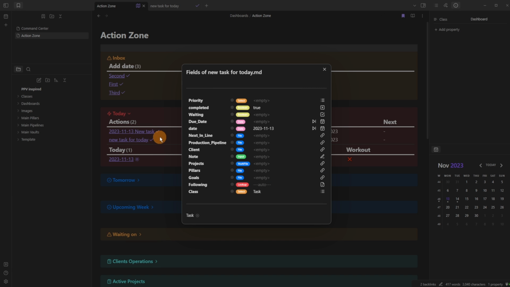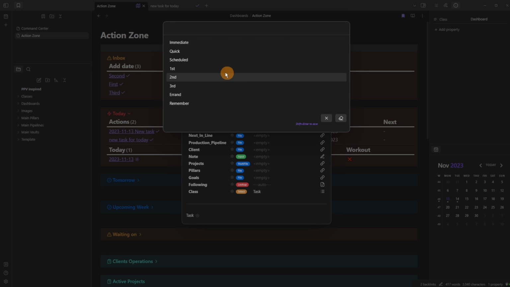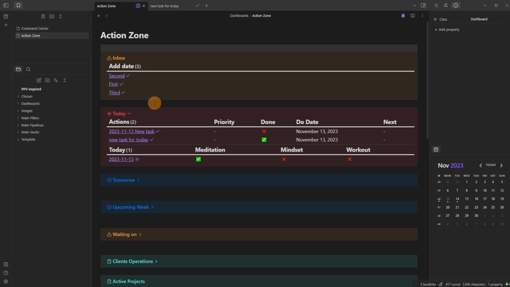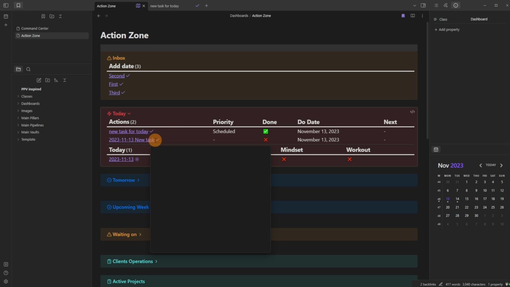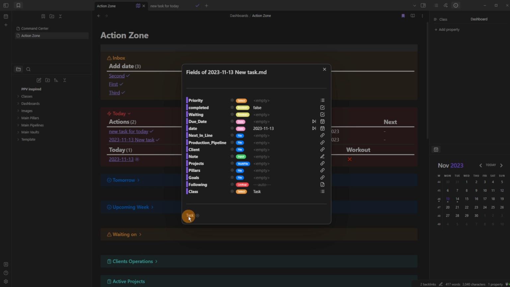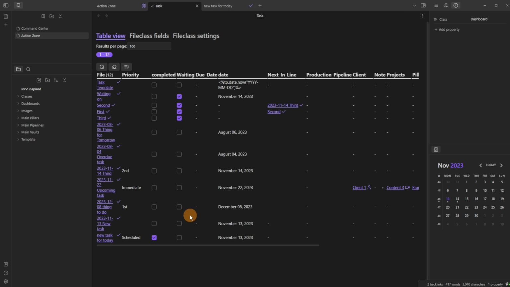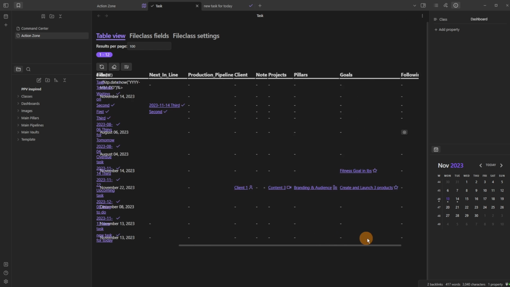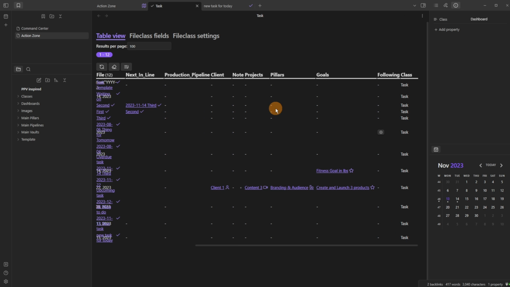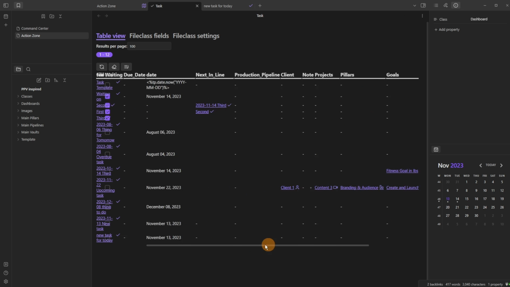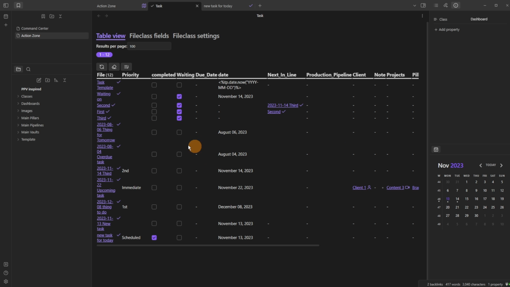So if we click on the tick, let's say the priority is actually going to be scheduled, and this is a drop down that we've created. It's now scheduled, and now it's gone to the top of the list because that's the sort order I have inside of the query to bring scheduled up the top. If you want to see every single task, Metadata Menu actually gives you that option. If you click on the class, so I'm going to click on task, it gives me a table view of all of the tasks in the vault with something that looks a little bit more similar to what you'll see inside of Notion, giving you the option to add links to goals, pillars, and everything else that you'd want, plus the tick boxes inside of the view here.